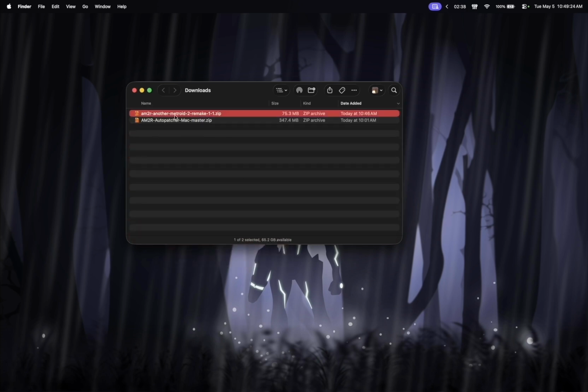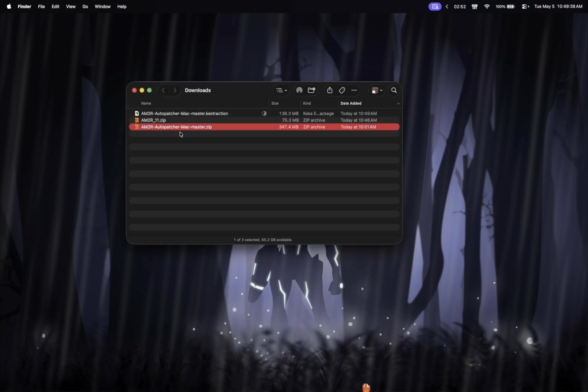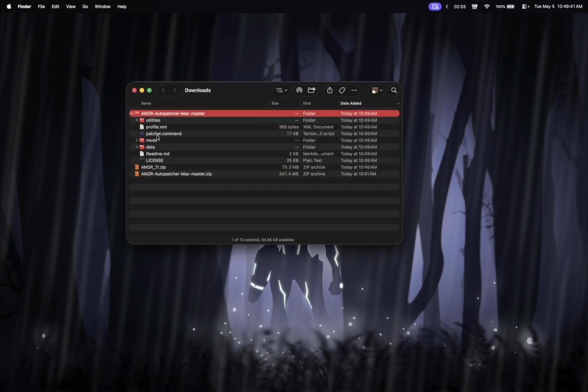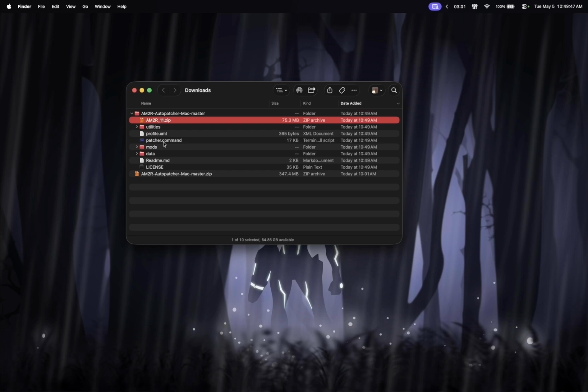Once you have the zip file with the game in it, you just need to rename it to AM2R_11, exactly, case sensitive and everything, or else the auto patcher won't know what it's looking for. So I'm just going to unzip the auto patcher now. And if I open that up, you'll see this patcher.command file. You just need to make sure that AM2R_11 is in the same folder as that.